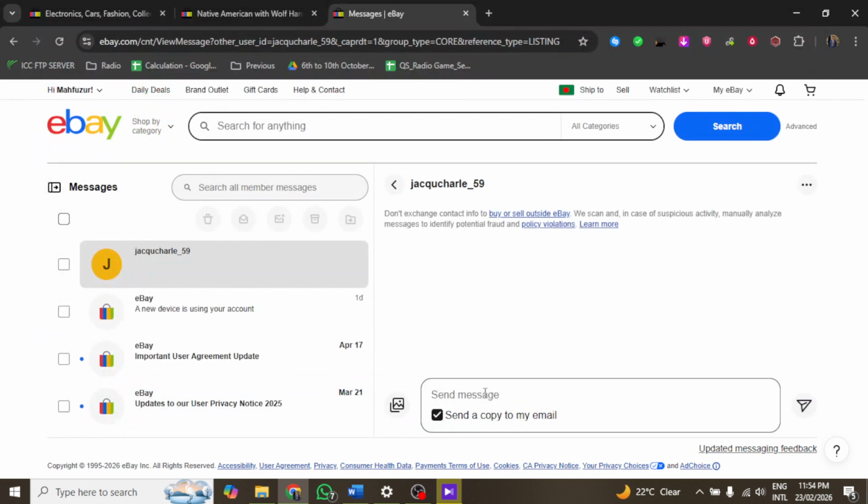To check for responses, navigate to the eBay Message Center where all your communications with sellers are organized. It is crucial to maintain polite communication throughout your conversation. Sellers typically respond within a short time frame, and effective communication can significantly enhance your buying experience.